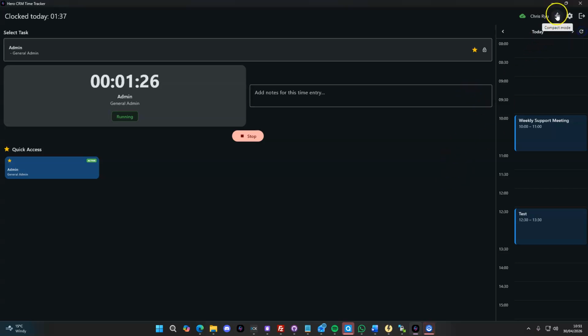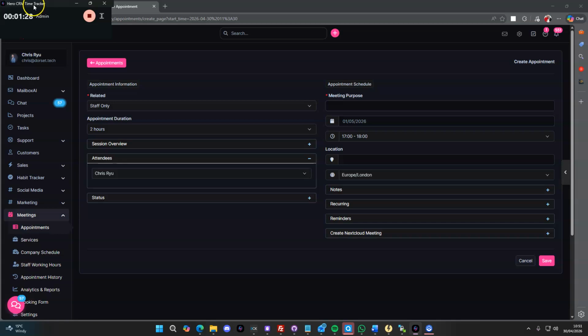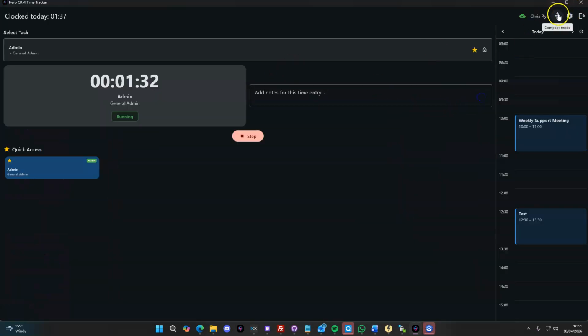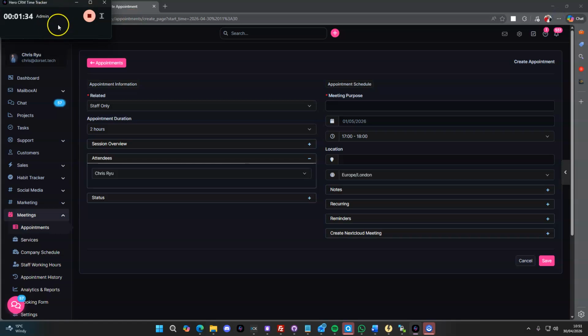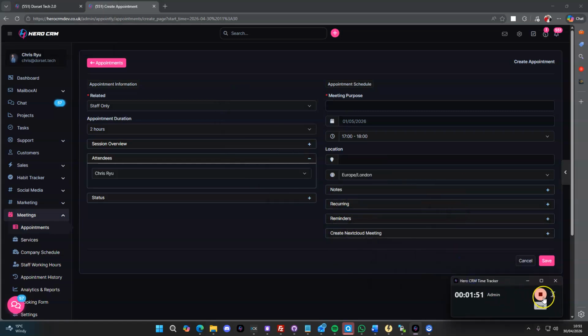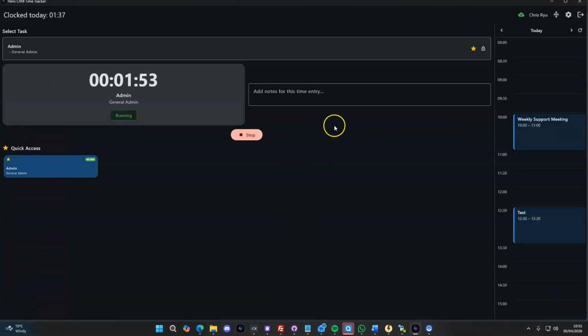You still have a minimize mode, so you can toggle the timer to be a little tiny thing. It's not perfect, a couple of little bugs with that, but it's a small little timer here. You can drag it around, and of course from here you can stop the time, or you can expand it back to the full screen mode.